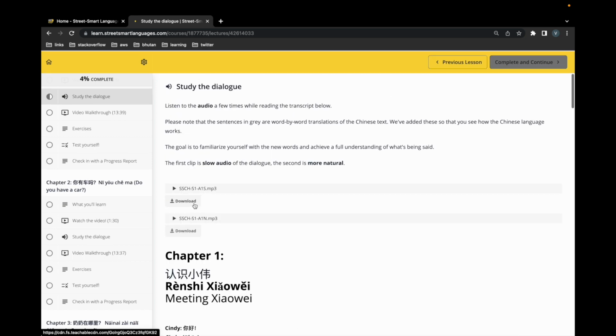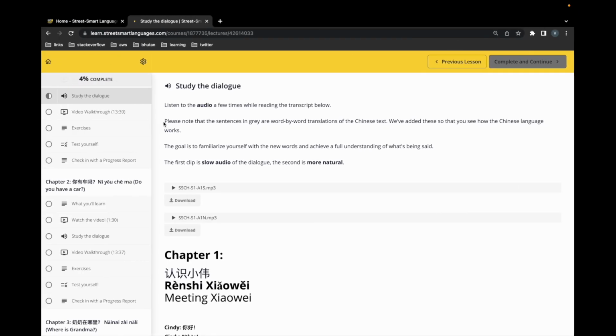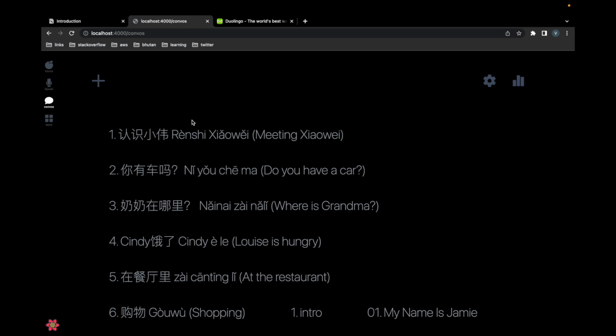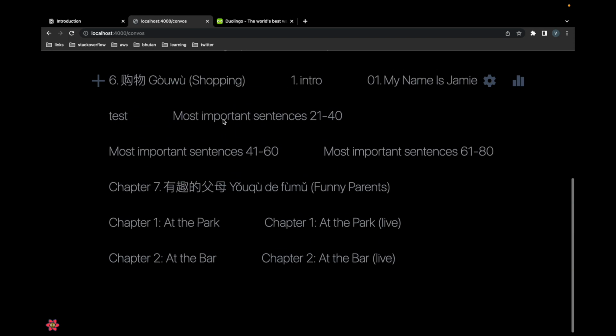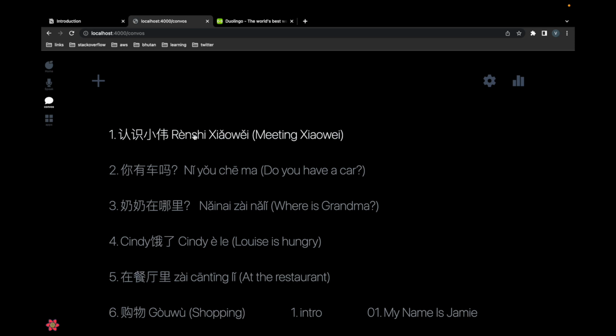So I said, you know what? They have amazing content, but they don't have a really good UI. What if I can take their content and use it in my app? And that's what I did, right? So I created Convos. Convos is a specific app that allows you to upload your conversations or the courses that you're taking. And as you can see, I have uploaded a lot of conversations. So let's try this one.